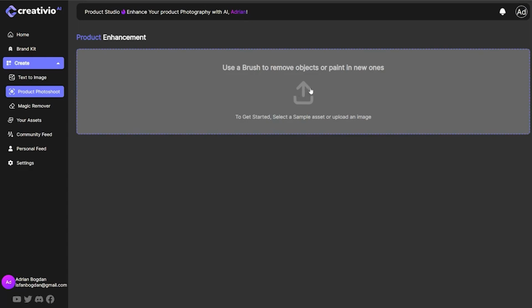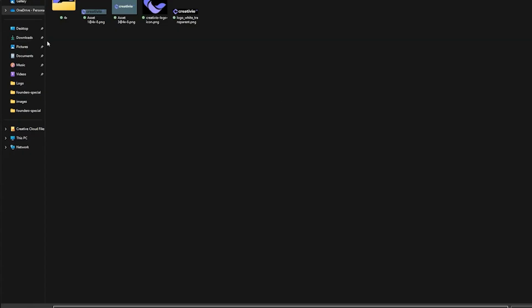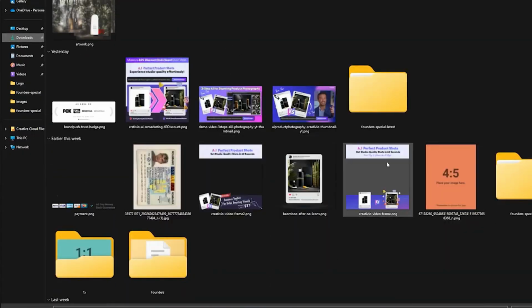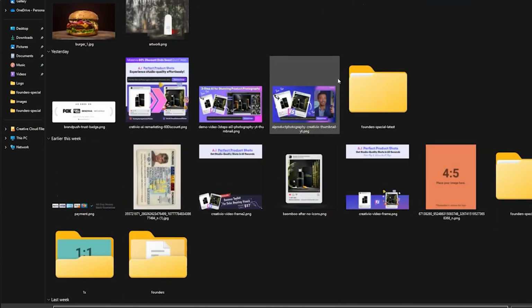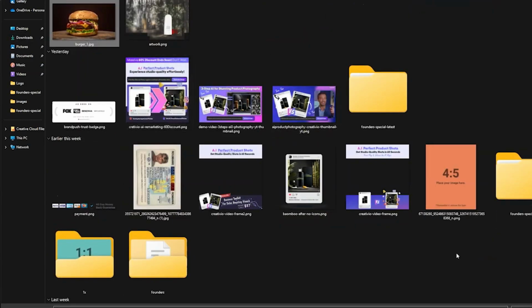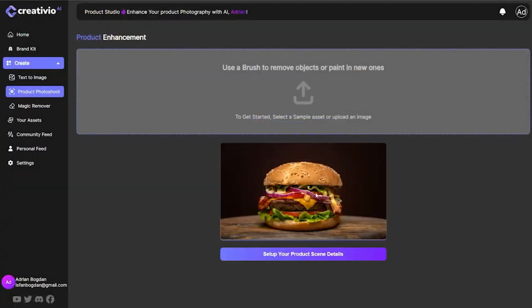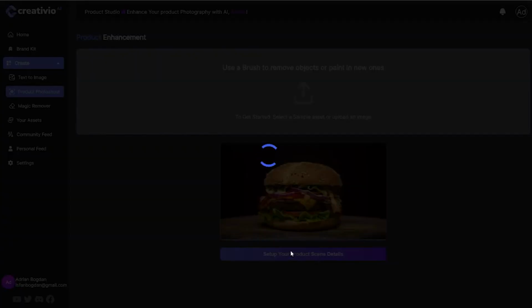So let's go ahead and first upload a photo of a product. Let me just find a suitable one. All right, so let's upload an image. Let's say I'll be using this not so good looking burger image. This is kind of a still image, not looking that tasty, not looking that good. Let's just go ahead and click on next.